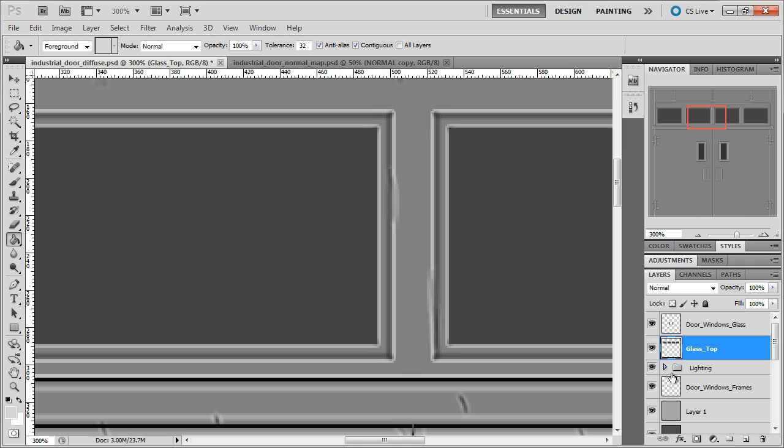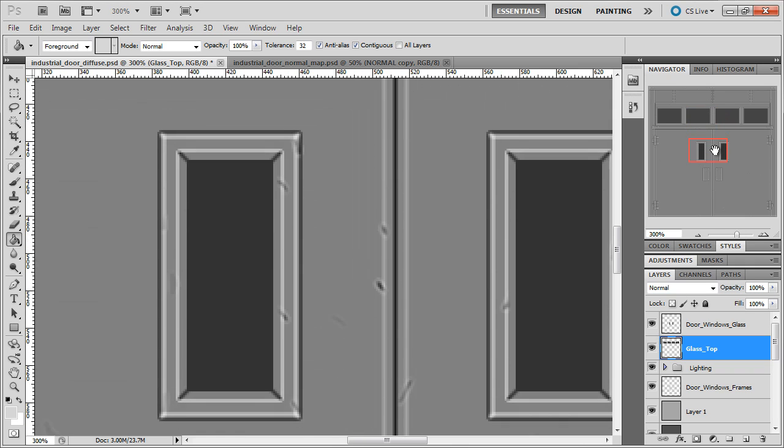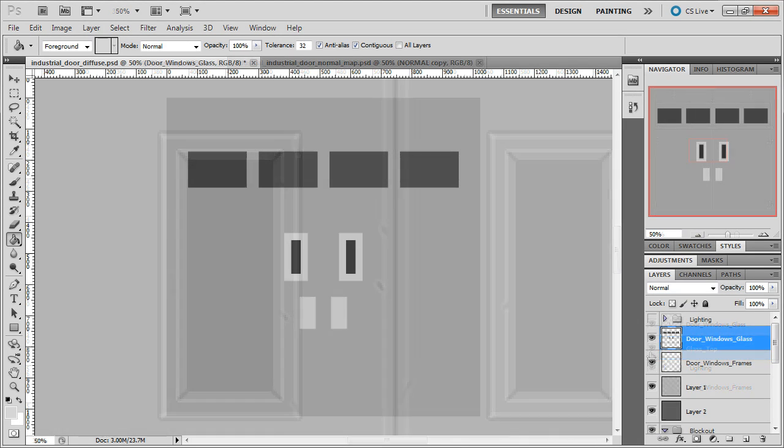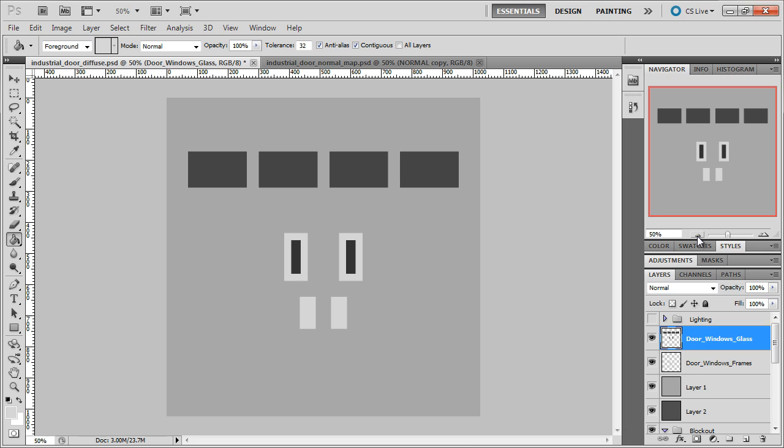Now before we move on to the next step, I'll do the same thing with the other glass layer, and then we'll merge those two glass layers together. Okay, so now we've got almost all layers that we need, but before we finish, I think I'll maybe add some painted red strips to our door, and that will basically add some more interest to our texture.